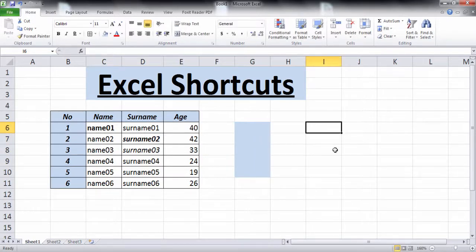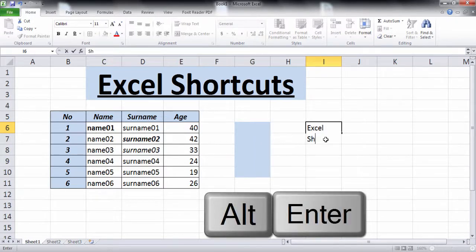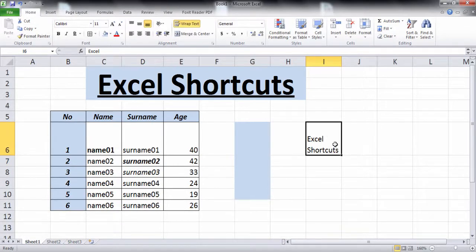Now let's move to another shortcut, the Alt Enter, and it will allow us to write multiple lines of text in the same cell. Let's say I'm going to write there Excel, and now you want to go to another line in the same cell. You have to hold down the Alt and Enter, Excel shortcuts. Let's say I'm going to write there, and look at this, and they will be in the same cell. And you can also set their positions to the left.